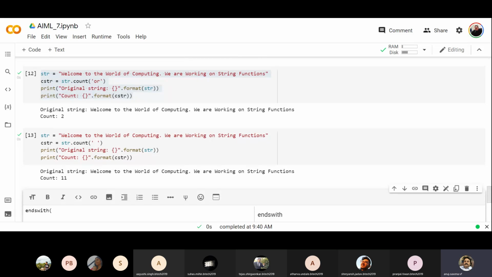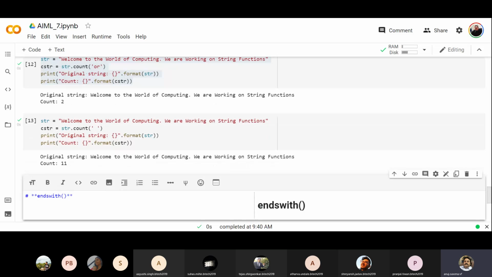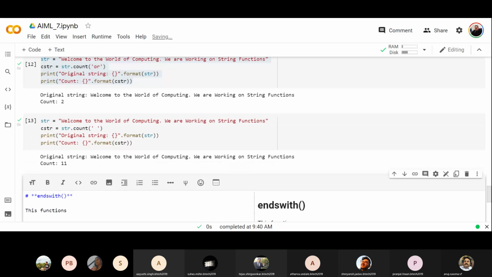The functions listed above are not here. I'm just adding what I have not mentioned. Now, this function returns true or false. This function checks if the string ends with the given string.